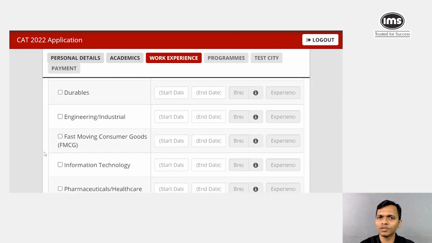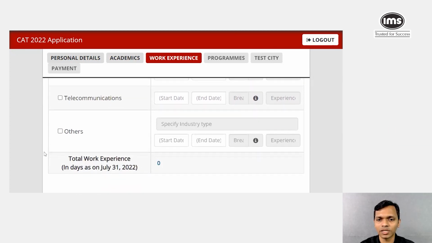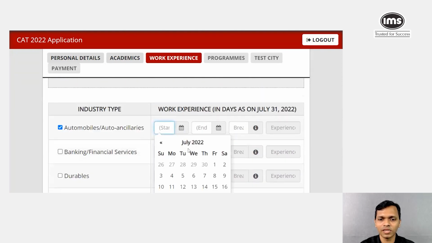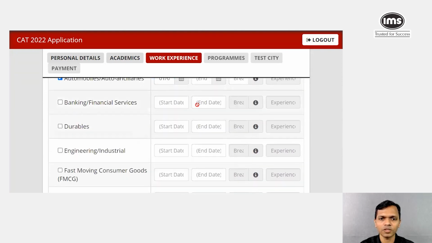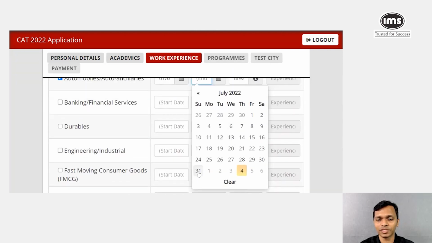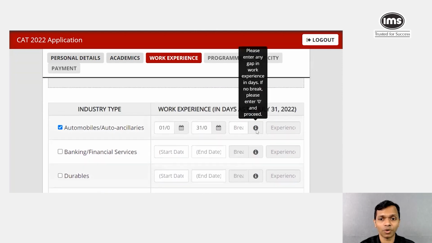So if I work across different industries, I can select those industries and enter the right details. So let me enter some value and let's see how the whole thing looks. Let me select June 1st and I'm going to select July 31st. And by the way, that is the maximum that you can enter. You cannot even select a date which is, let's say, August or September of this year.